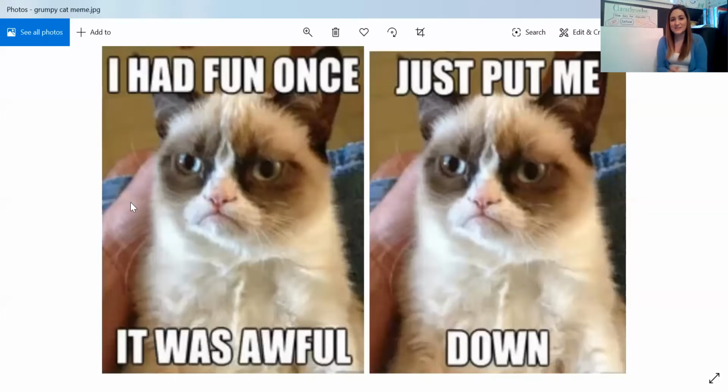All right, so here is this cat, and the one on the left, it says, I had fun once. It was awful. And then on the right, he says, just put me down. Now I want you to look at the picture. How does the cat's face look? And then think about the things that he's saying. What does it tell us about this character as a person? He says, I had fun once. It was awful. And he says, just put me down.